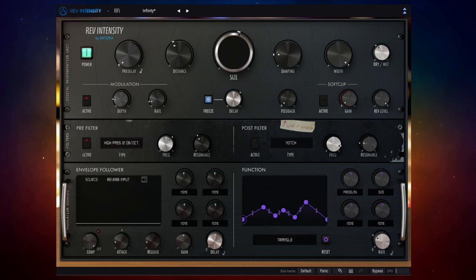I've got this set up to a fairly large room size at the moment. And most importantly, what I do with all of my reverbs is filter out the bottom end. So I've got a high pass filter switched on here, and I've got the frequency set to around 300 or so hertz. So I'm getting rid of anything from the bottom end. I'm only sending those higher frequencies through to the reverb, and it's going to sound like this once I've got this reverb switched on.